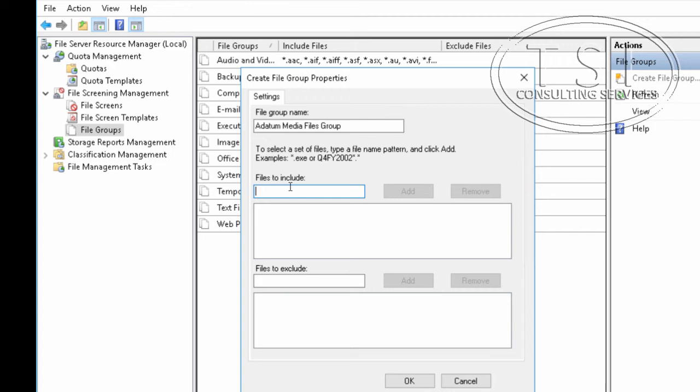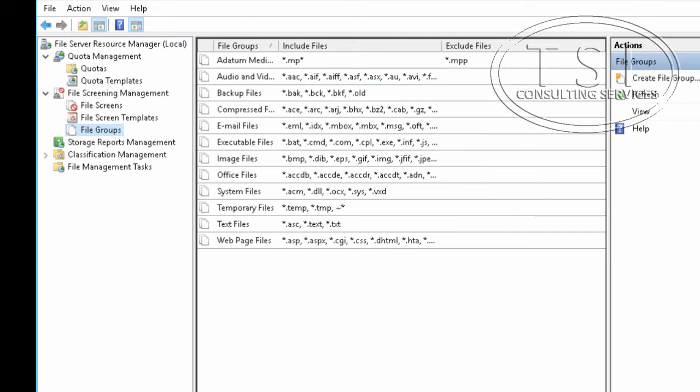Now the files to include: star.mp asterisk, I'm going to add. Exclude star.mpp. So in other words, for this file group, I'm going to exclude that one. What I mean is, I'm not going to use that as part of the file screening. I will exclude it from the file screening. Say OK. Now, this is only a sample of digital media extensions to be added. To limit all digital media, I have to add more extensions to the file group, of course.